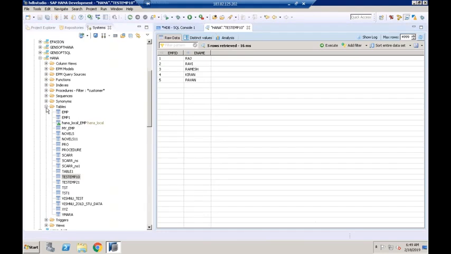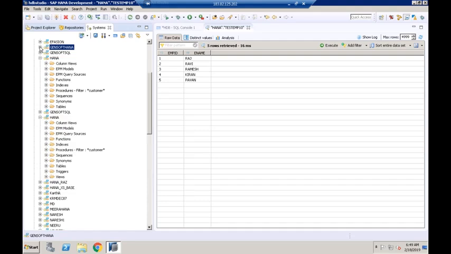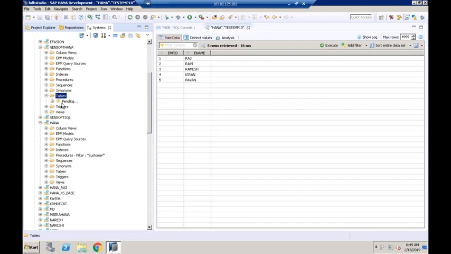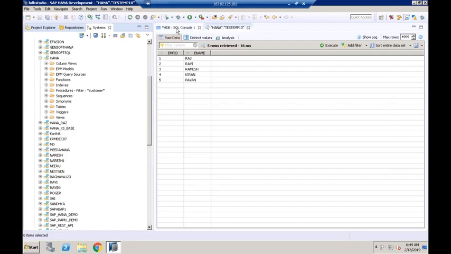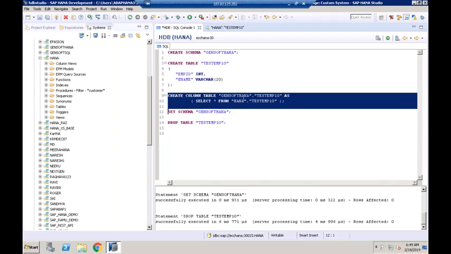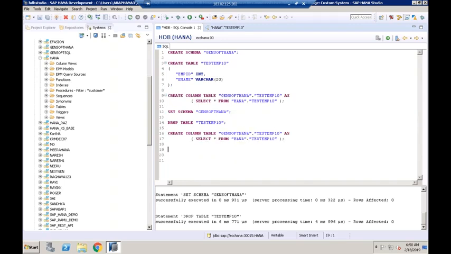Now let me go to the target schema which is Gensoft HANA. If I expand this under tables, let me right click and refresh. We don't have any table now. So my requirement now is, this test EMP10 table which is available in the HANA schema, I want to make a copy of that in the target schema, but without data. So very simple. Just see this.